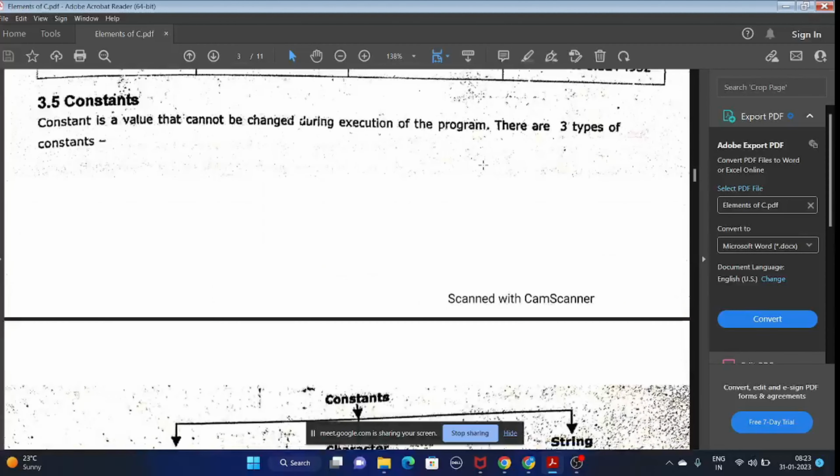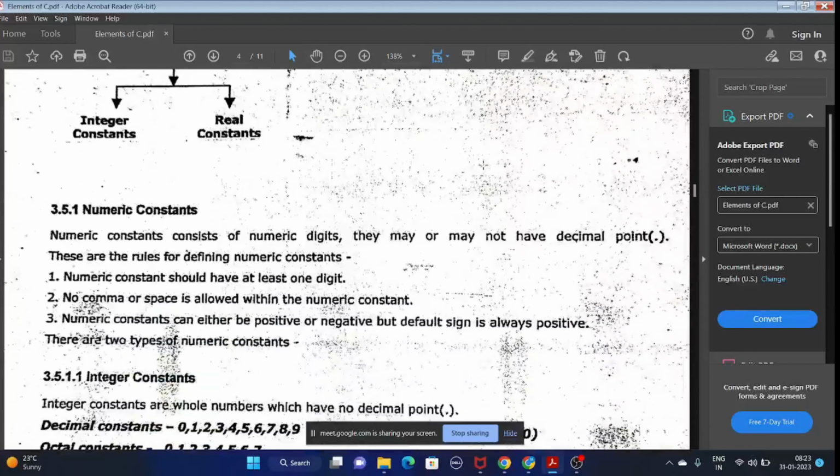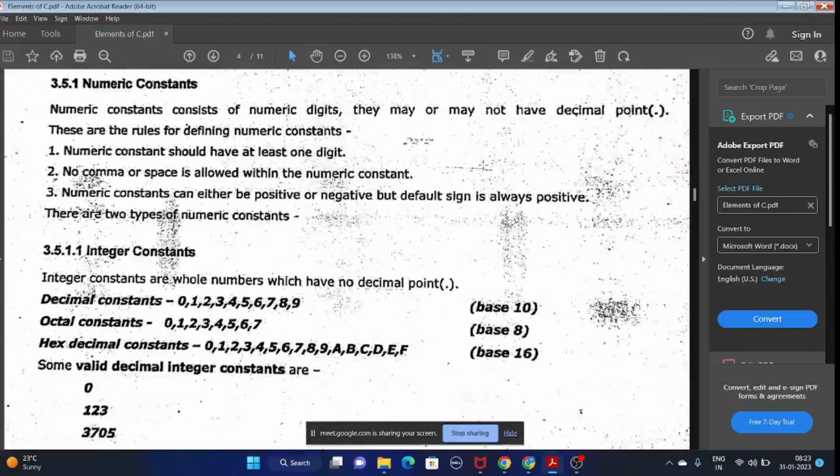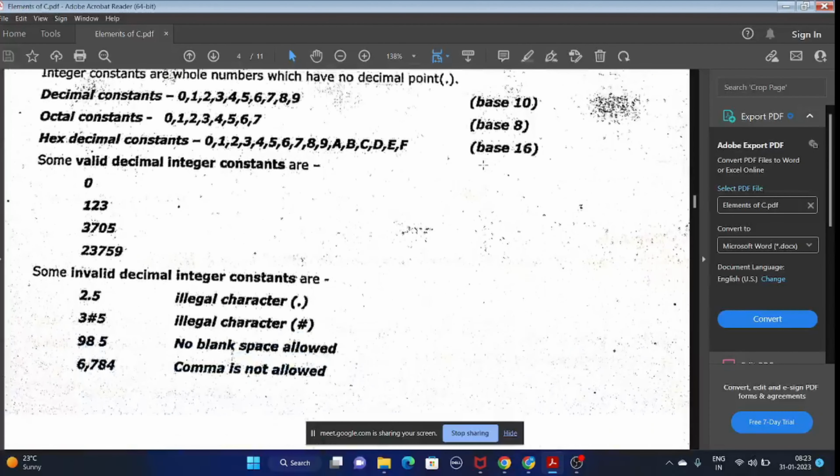Next, constants. You all know the different types of constants: numerical constants, character constants, string constants. In numerical, decimal, octal, hexadecimal. In decimal, integers and real numbers. Real constants. All these things are not that much required. I'll tell you what are valid and what are invalid.